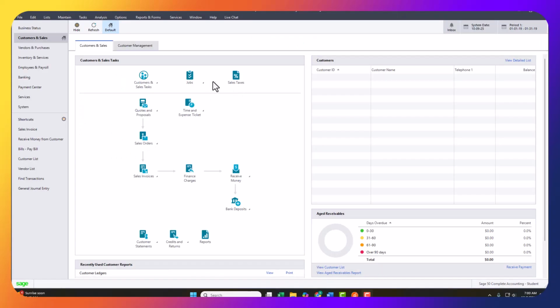So Chapter 13 again is focused on customers and sales. So on the navigational menu, that's what we want to select. And the first thing we're going to do is set up some customer defaults. So to do that, we click on the Customer and Sales Task button and then select Set up Customer Defaults.